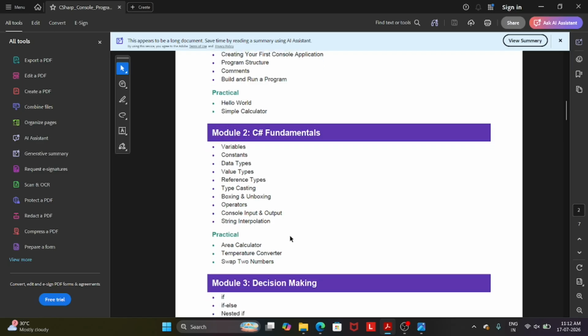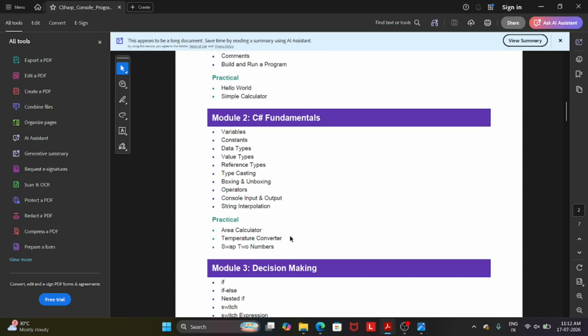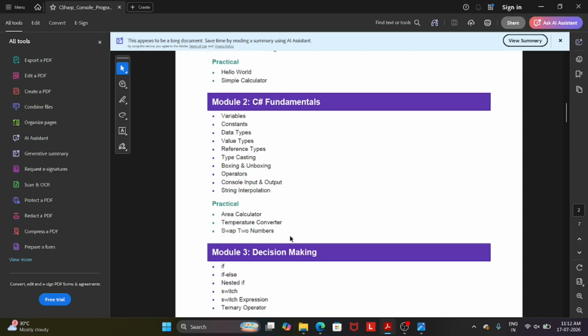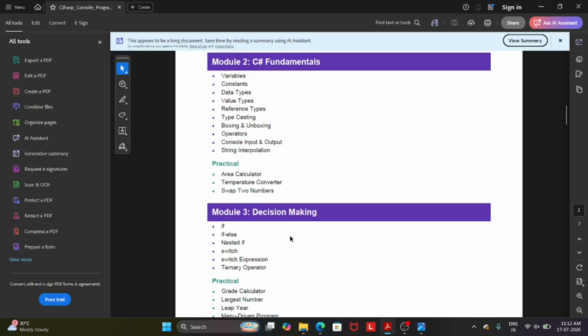In the second module, that is the fundamentals of C#, we give variables, constants, data types, value type, reference type, typecasting, boxing, unboxing, operators, console input and output, and string interpolation. In this section, we have three examples. One is area calculator, number two is temperature conversion, and then swapping two numbers.